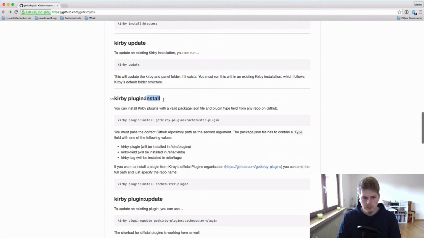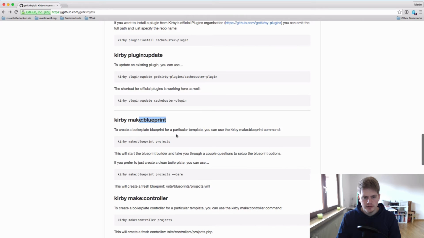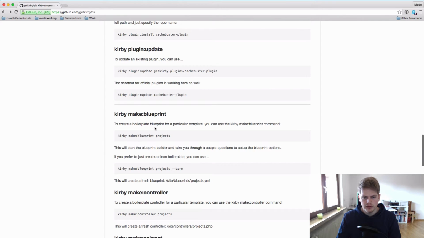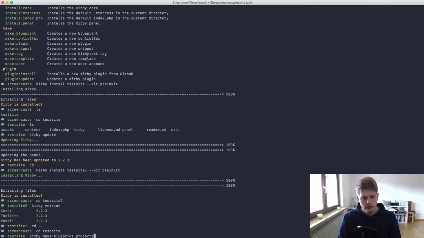Okay, very nice. You can install plugins. You can update plugins. You can make a blueprint. And as far as I know, there's a blueprint builder. So if we want to make a Kirby blueprint, I won't explain every detail of Kirby. So if you don't know what blueprints are, then you should maybe just get yourself comfortable with Kirby instead of watching a Kirby command line interface video. I don't know. Maybe I can do a video on the basics of Kirby, but if you know Kirby, if you have worked with Kirby, this will all make sense to you.